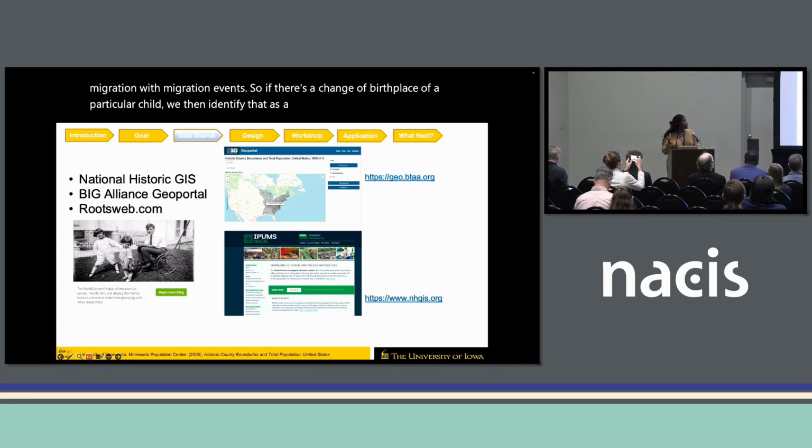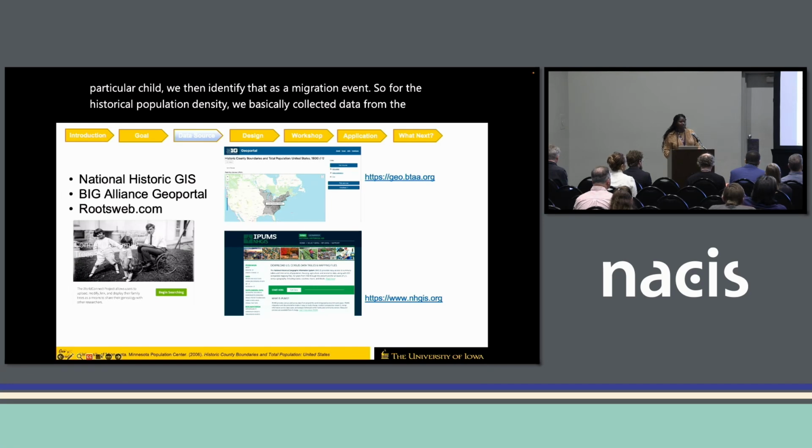So if there's a change of birthplace of a particular child, we identify that as a migration event. For the historical population density, we collected data from NHGIS and the Big Alliance GeoPortal, which we use to visualize migration from the late 18th century to the 20th century.